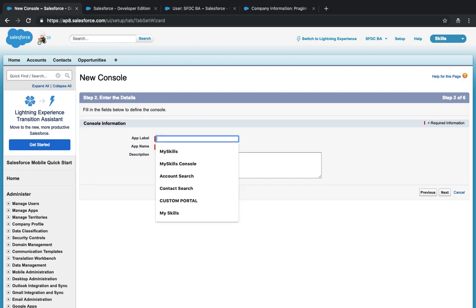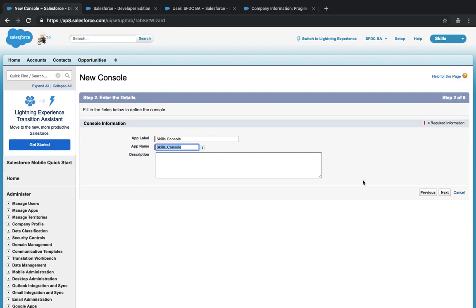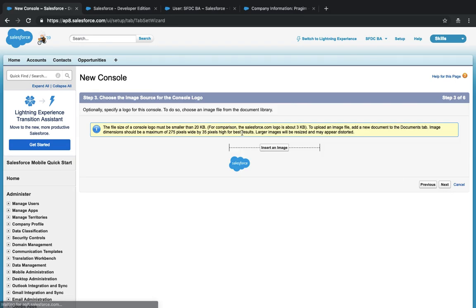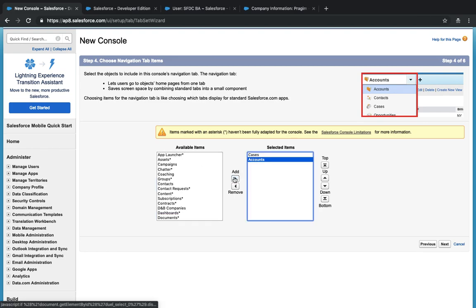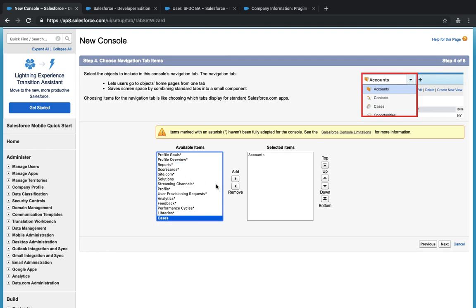App label, I'm saying Skills Console. Now insert image, same concept again. You need to go back to the document and select. Now I'm selecting my accounts, contacts, and I'll select my opportunities too.